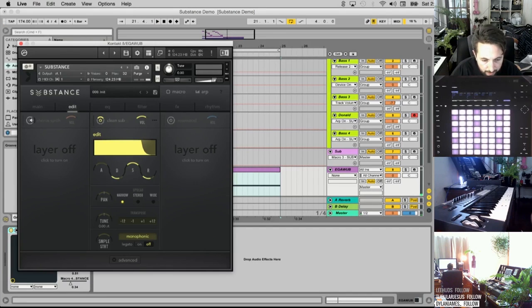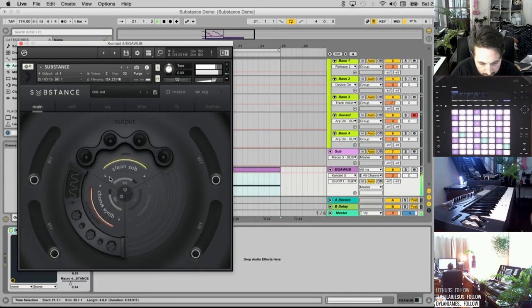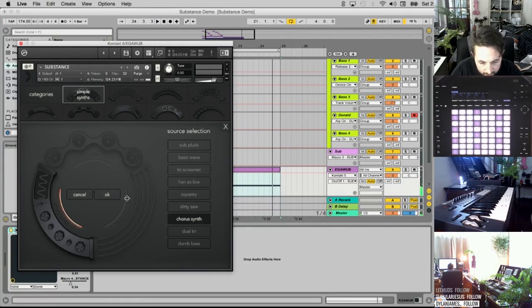Excellent. Let's turn on the second one. What do we got here? Chorus synth. It's alright. Let's go in here and choose pretty much a saw wave there, so we'll use that one.